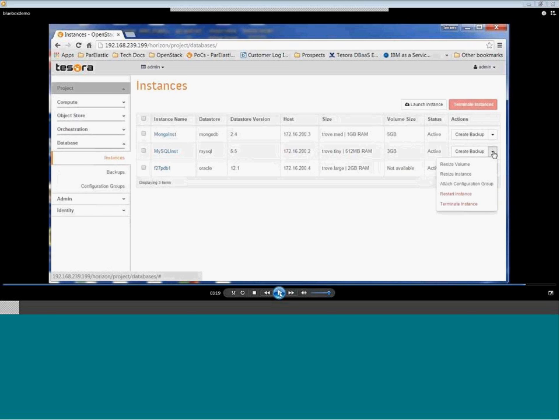For the Trove Mongo instance, we did not create a configuration group. But in fact, you can create a configuration group and specify all the parameters. You can specify, let's say, just 5 parameters that you want to control. Put just those 5 in the configuration group, and using the attach configuration group option right here, you can control that instance.